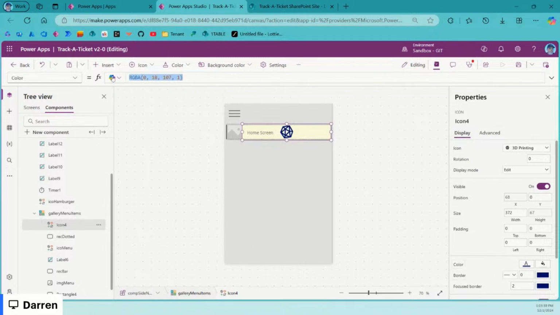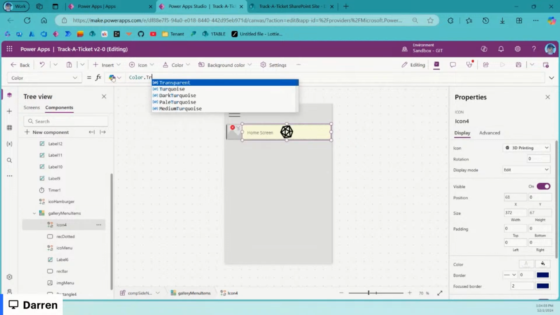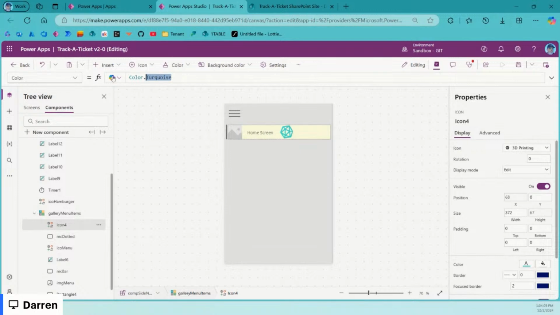And we'll use a magical color value, which is Color.Transparent. Oh, not turquoise. There we go.